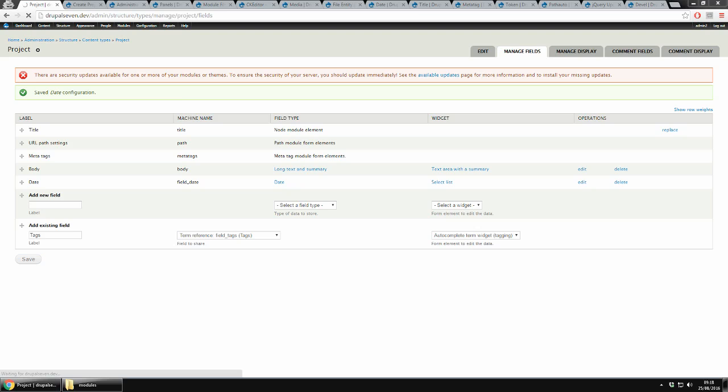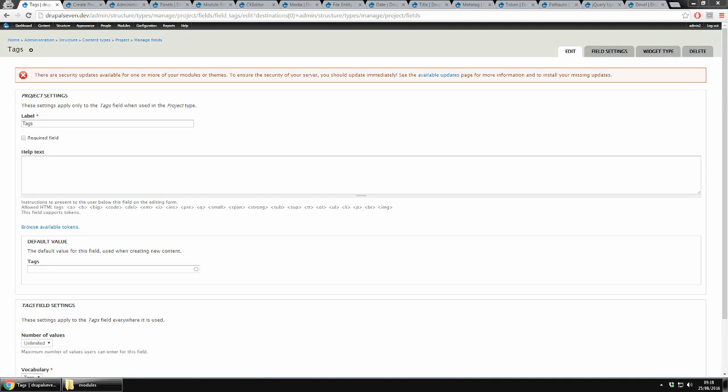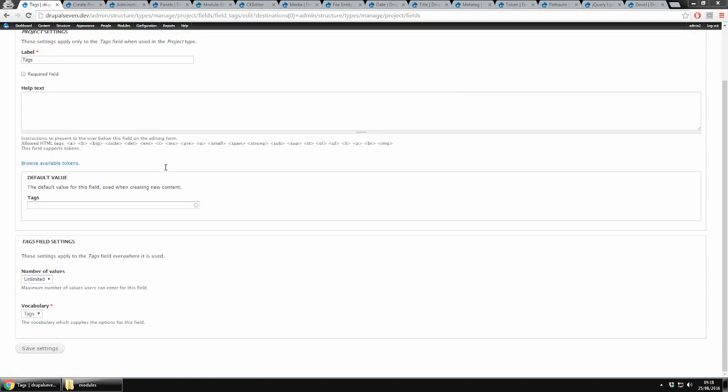We will still get a form to change some settings. Here you see that the number is unlimited and that the vocabulary is set to tags. When you have multiple vocabs, they will show up here. Save and the field is added.